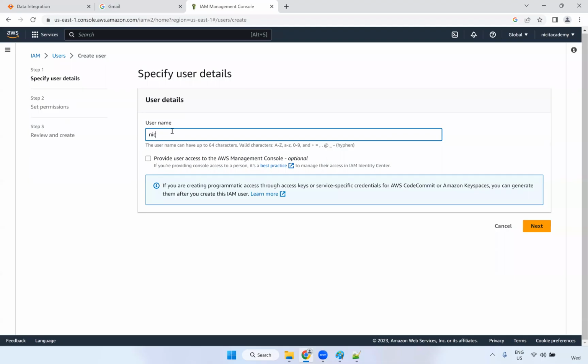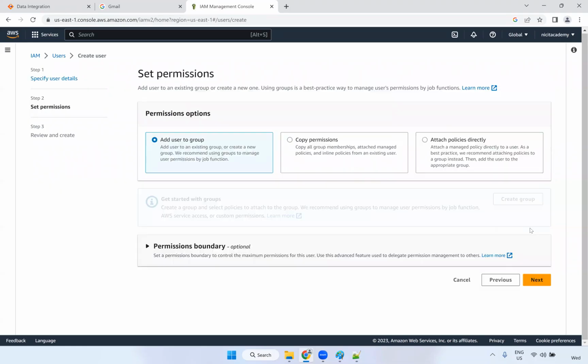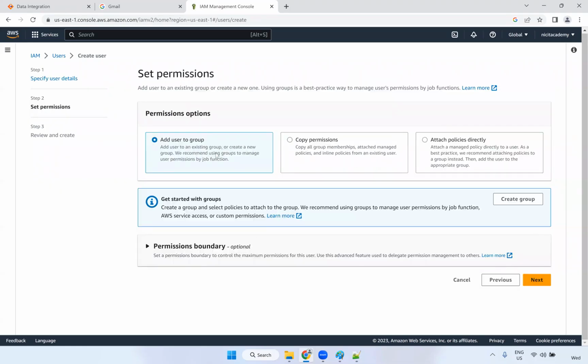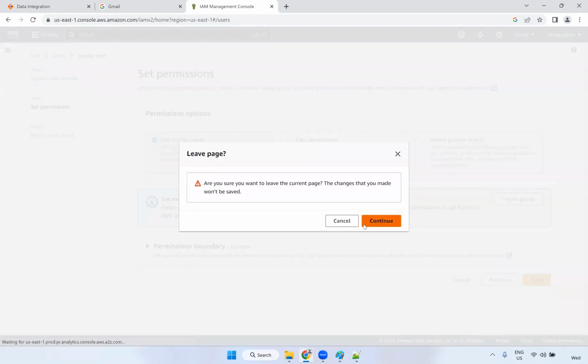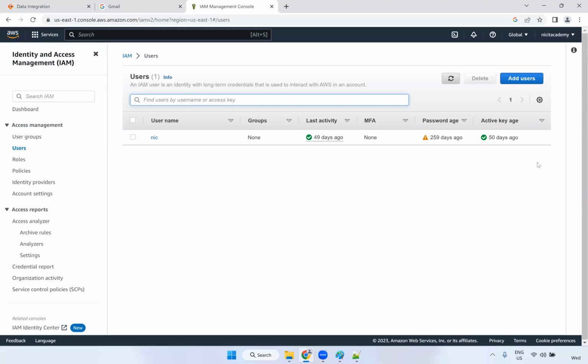Just add the user and click on Next. Then add a user group. If you do not have any user group, just create one. Yes, definitely you need to create a user group. In a real-time project, who will do all this? It will be done by the admin team, the AWS infrastructure team. They will be doing it.